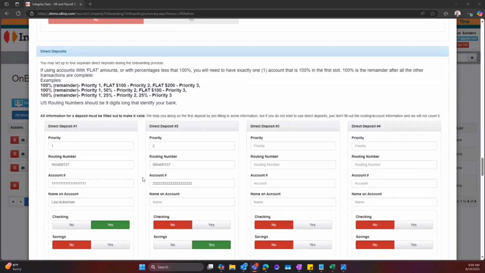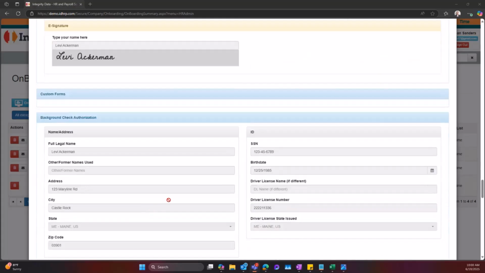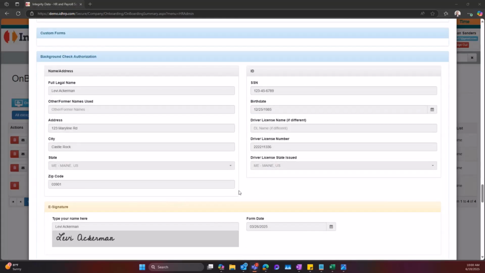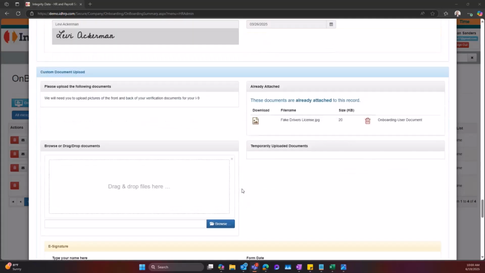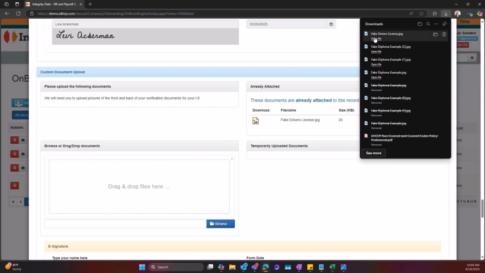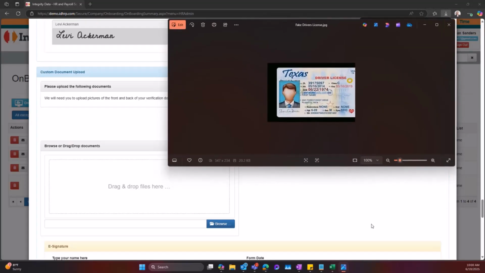And after an employee completes their I-9 section, they're then able to set up their multiple direct deposits if they have them. They can specify whether they want it to be a percentage amount or a flat amount. And then we have the background check authorization with an e-signature. And then any custom documents that were set during onboarding can be associated here and filled out and signed by the employees as well. They're also able to upload and attach additional documents, such as this driver's license, similar to how we showed off in the applicant tracking section.